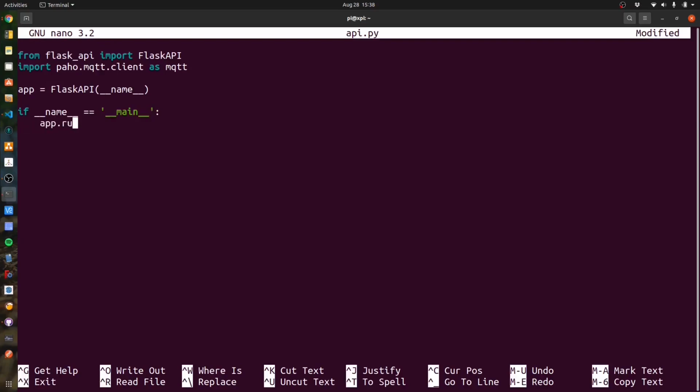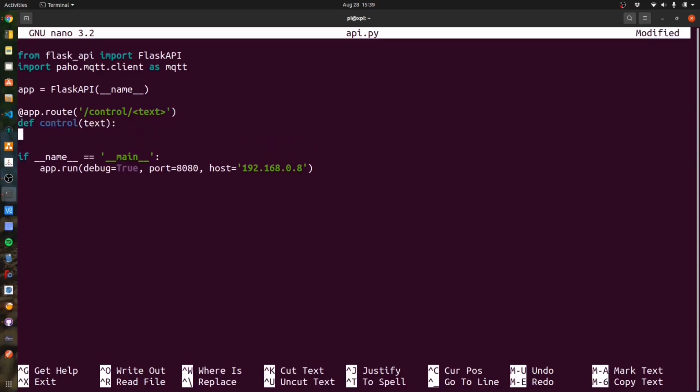Next, we'll run the API with debug on. We'll run it on port 8080, and we'll give it the local IP address as the host. Next, we'll create a route. We'll call it control and give it a text parameter. Create the method with the text argument.